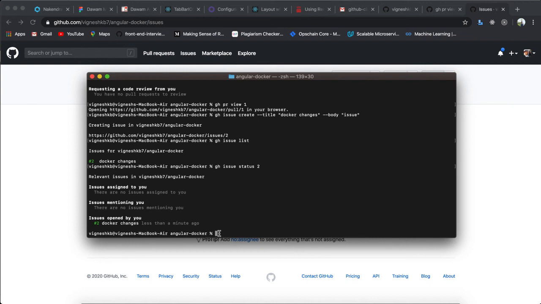These are the two features that this GitHub CLI currently provides. It is still in beta version. After further development it will have more features coming in, and after that I'll put more videos on this. This is the initial beta version of the GitHub CLI commands which is available. I will be giving all those commands in the description, so you can find them there.